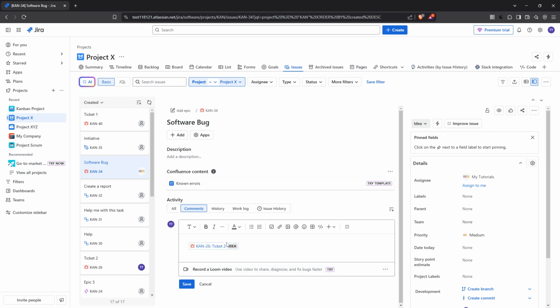With the issue key typed in, Jira will perform its magic. As soon as you enter the key, Jira will automatically convert it into a clickable link to that issue. This means any team member reading your comment can instantly navigate to the mentioned issue with just a click. It's a seamless way to enhance communication and ensure that important details are easily accessible to everyone involved.